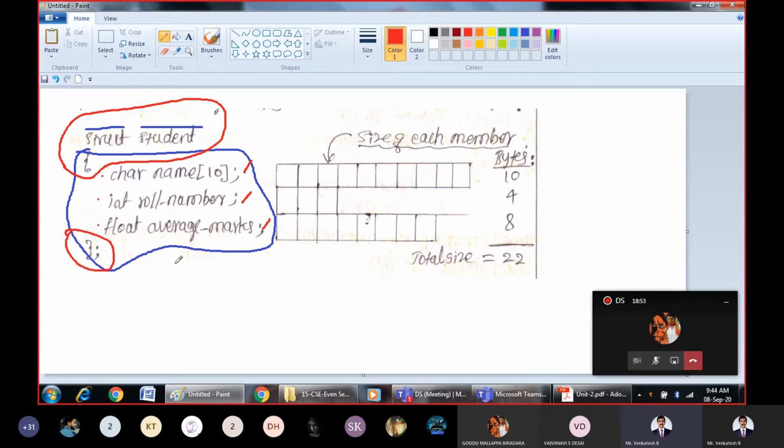So what is the notion of structure? Structure is an entity which is used for storing the data of different types. So where is the data of different types here? Name is having character data type, roll number is having integer data type, average marks is having floating point data type. When I want to combine all these and store it in a single entity, what is that single entity? Student is the single entity, and that is what we call a structure.